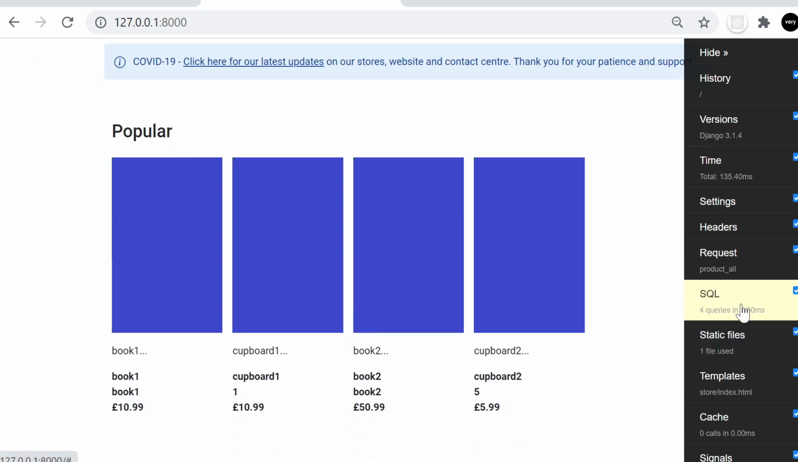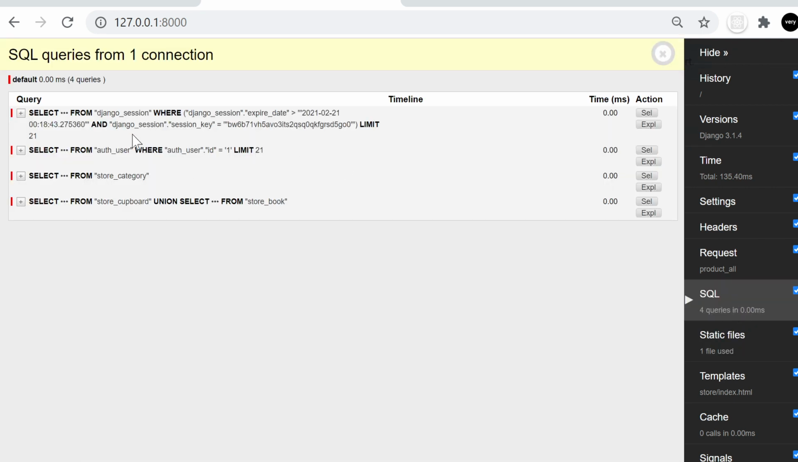So let's just go into our queries. That's great. So we're getting our session data. Now we've got the auth user because we're logged in. We're selecting the store category and also then select from store cupboard, union select all from store book. There we go. So now we have 4 queries. It looks nice and cleaner. Potentially that's improved performance. So I will note at this point, we only have 4 items in our database.